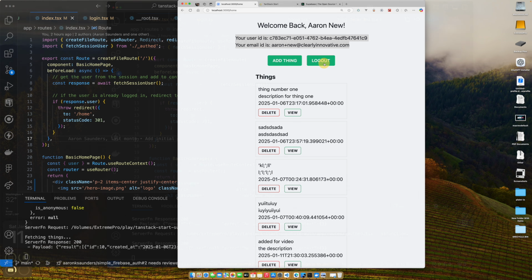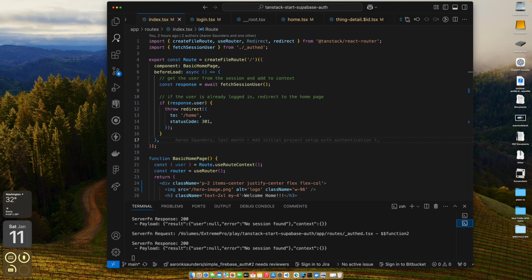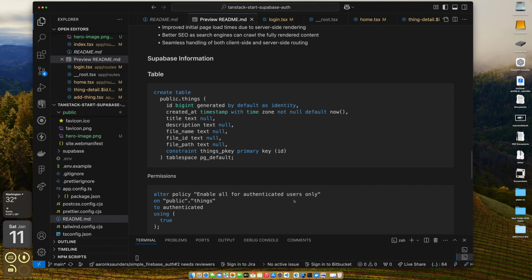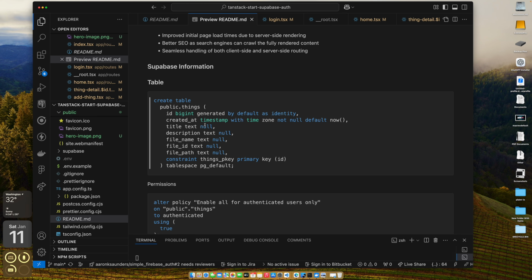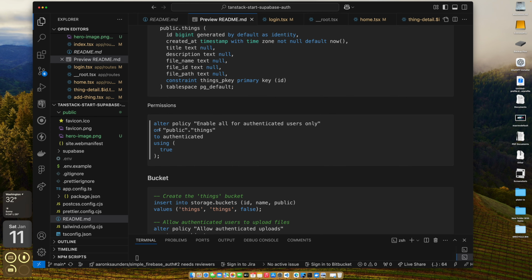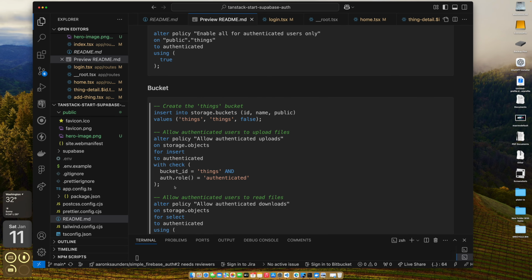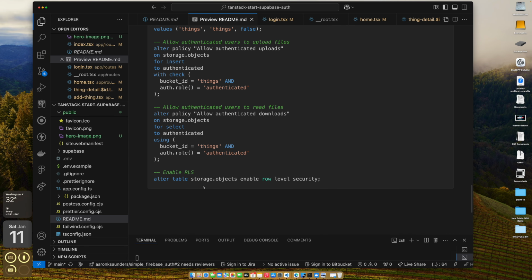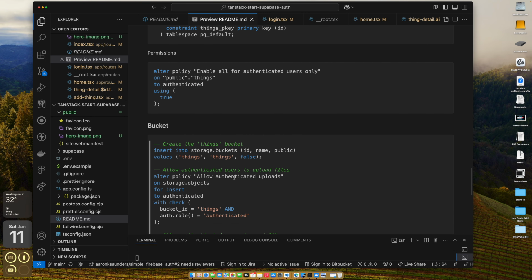Now let's look at the code. A couple of things to know before I hop into this. In the README, you can see that I've included the SQL scripts that I had to run in Supabase to get everything set up: my table, the policies on my table, my bucket, and the policies on the bucket. I put this here so that you can use it to set up your own project.